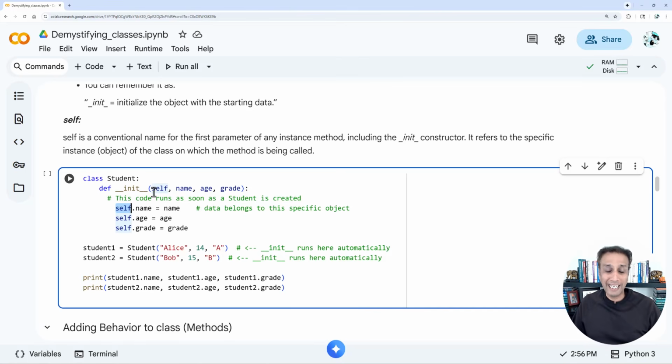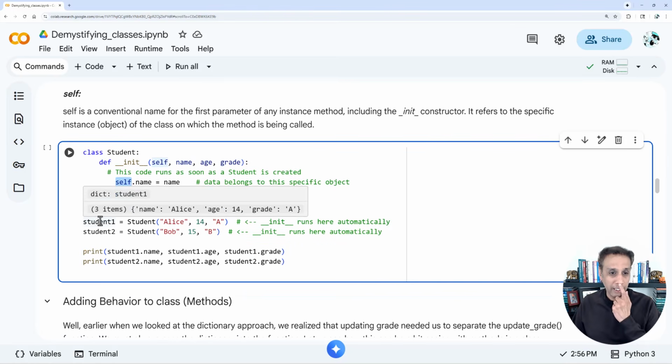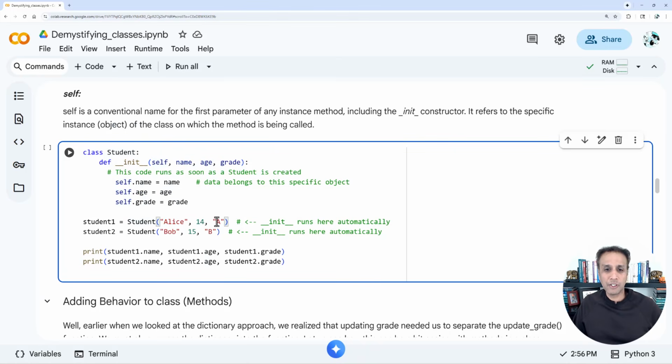Now you run this again to define student 2, then student 2's self.name would be whatever that name is, age, and grade is. You can see that clearly right here. You're calling the student class, and you're supplying these 3 parameters, right, as input. That means student 1 has this name, that age, and that grade.